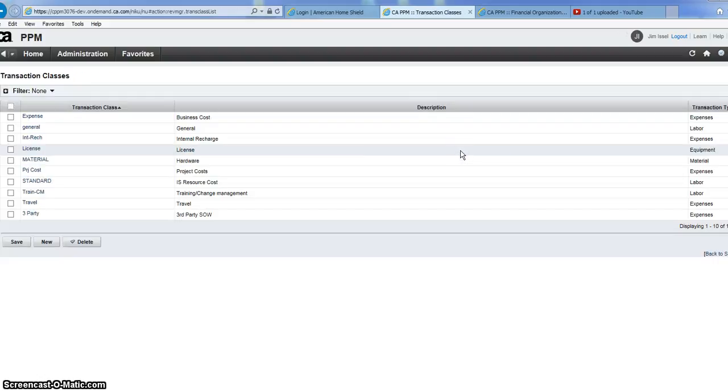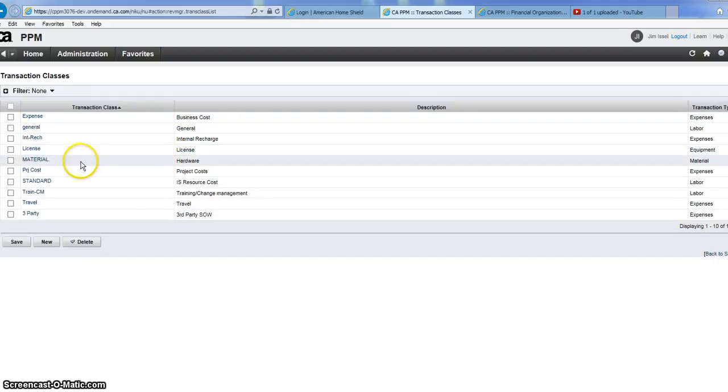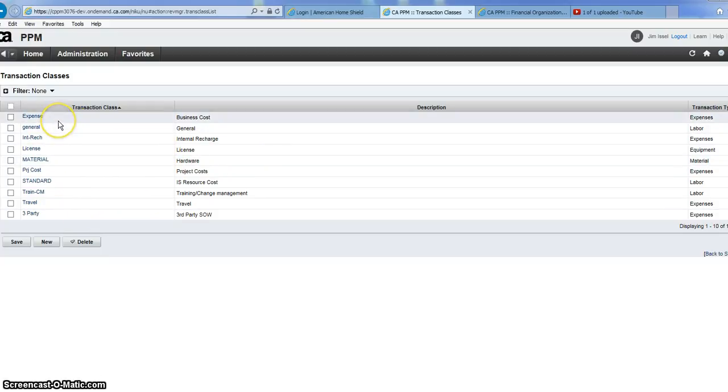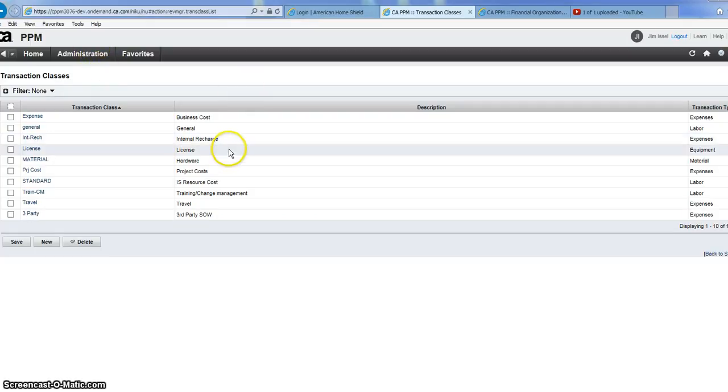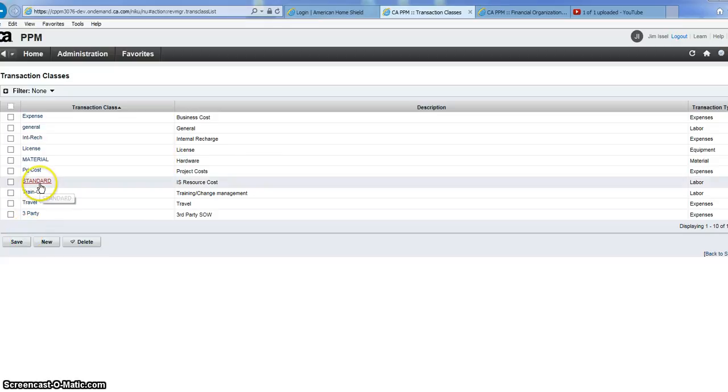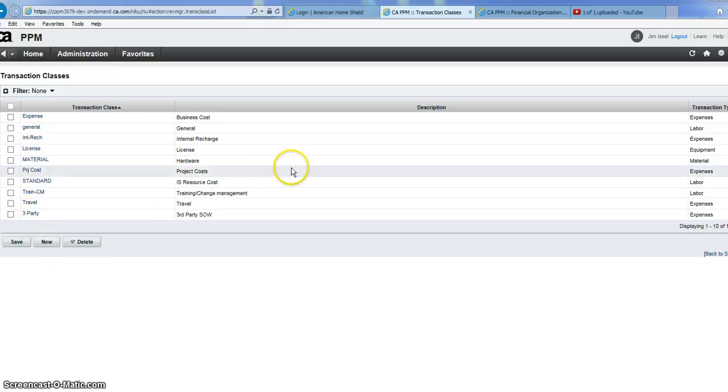And then transaction classes, we have a few, and these are the ones that are most familiar to users of our system because we have these transaction classes associated with line items in a cost plan. And this is where you define them. So if someone says, I need a new transaction class, you would go to administration, finance setup, go into transaction classes, click new, and define yourself a new transaction class.